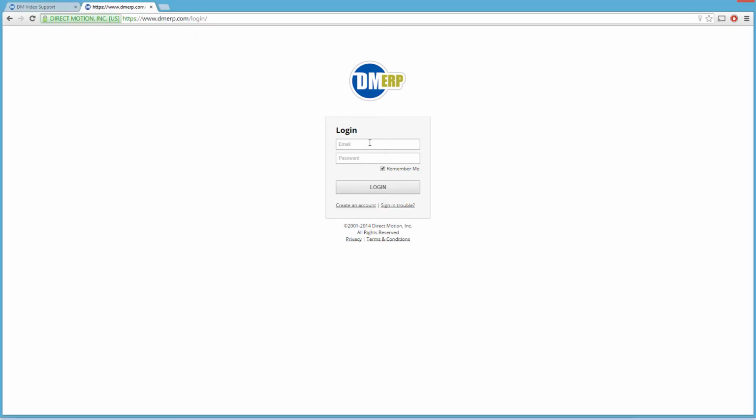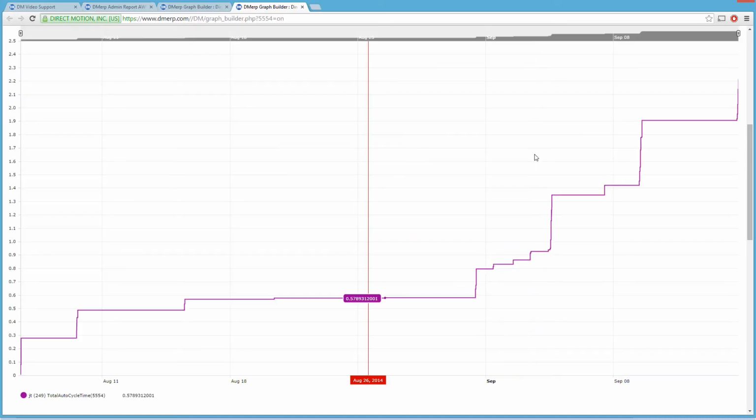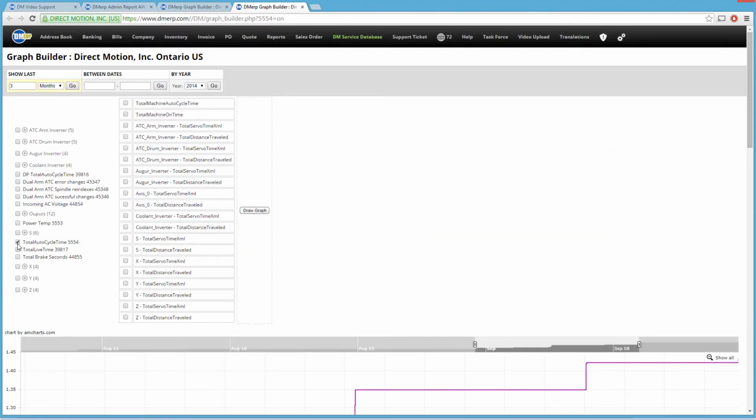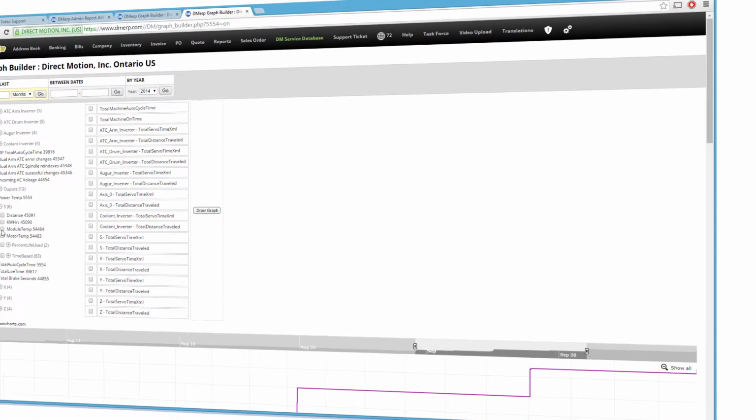Every machine comes with a username and password to log into your dmerp.com account. Here you can view the entire history of your machine, from access temperatures to auto cycle runtimes and much more.